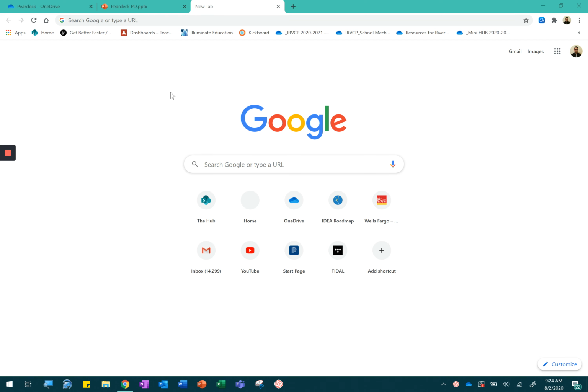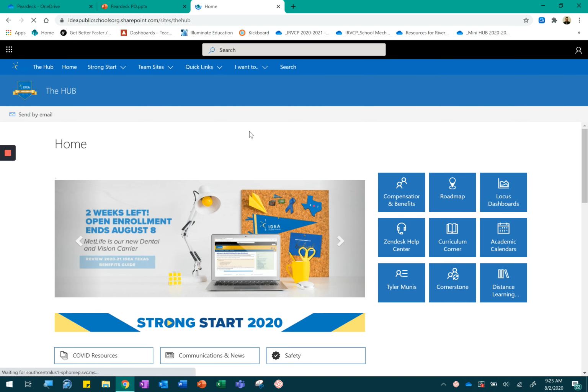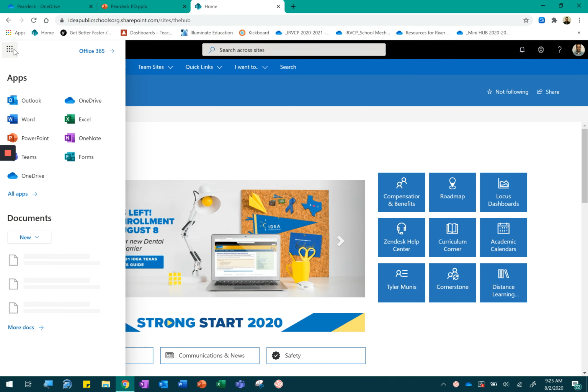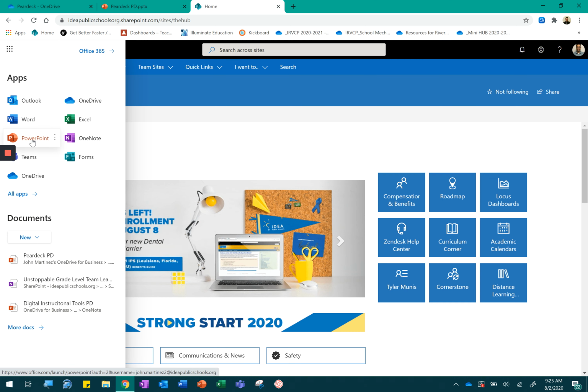So if you're using Pear Deck for the very first time, you're going to start by going to the hub. Once you're in the hub, you're going to look for this little box of dots, and it's called the waffle or the app launcher. Once you click on that, you're going to select PowerPoint, because when we create Pear Deck slides, they're created on PowerPoint.